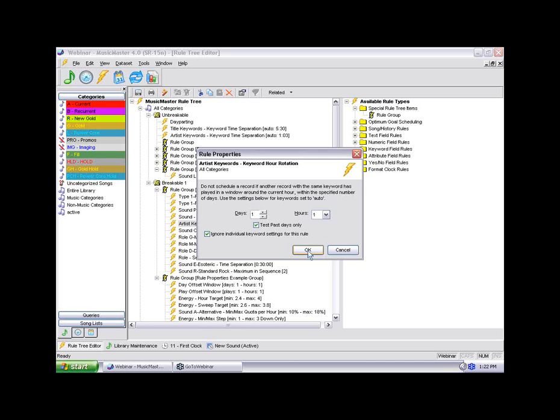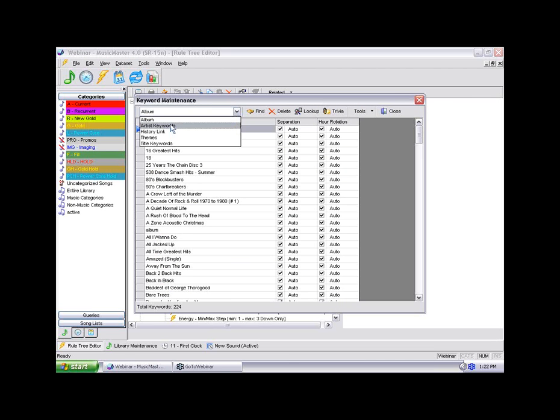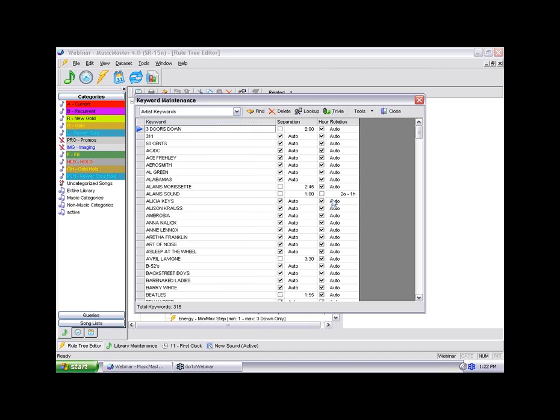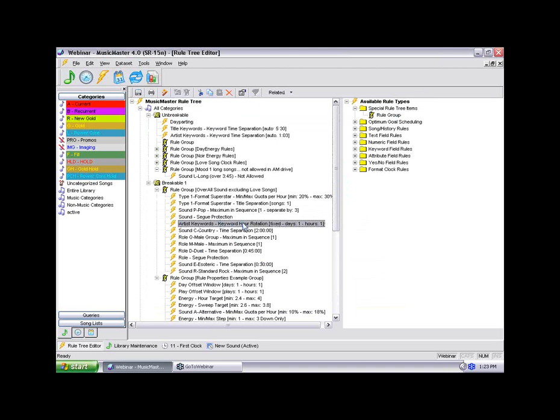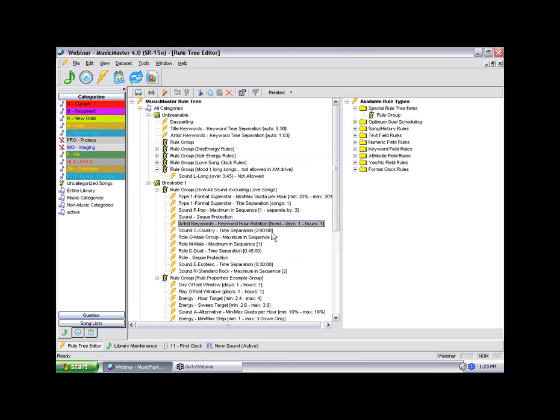And individual keyword settings are where in MusicMaster? You go here to the keyword editor and go to your artist keywords with the hour rotation rule, and I've got this little keyword called Alanis Sound, 2 days, 1 hour. I'm going to close that out. So these are the hour rotation rules. These are time separations, and these are hour rotations. So this is keyword hour rotation, and if I wanted it to ignore that 2 days, 1 hour, I would just say I want to ignore it, or I would leave it blank, one or the other. It's your choice.